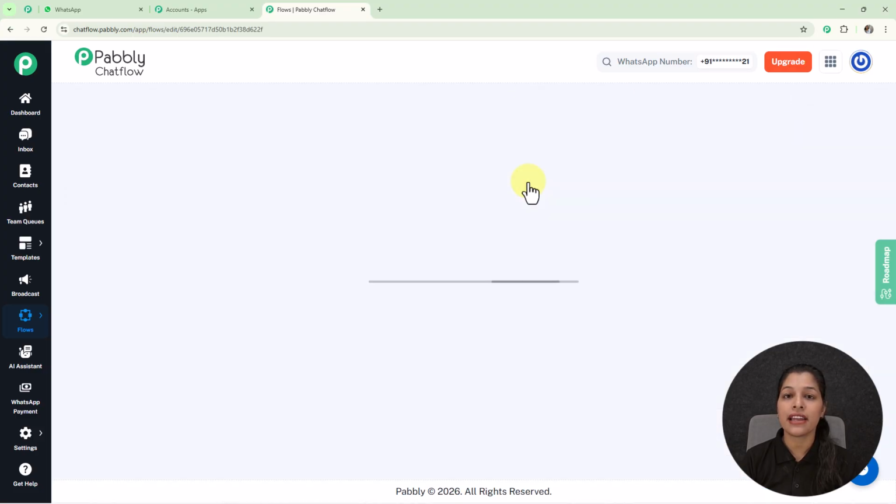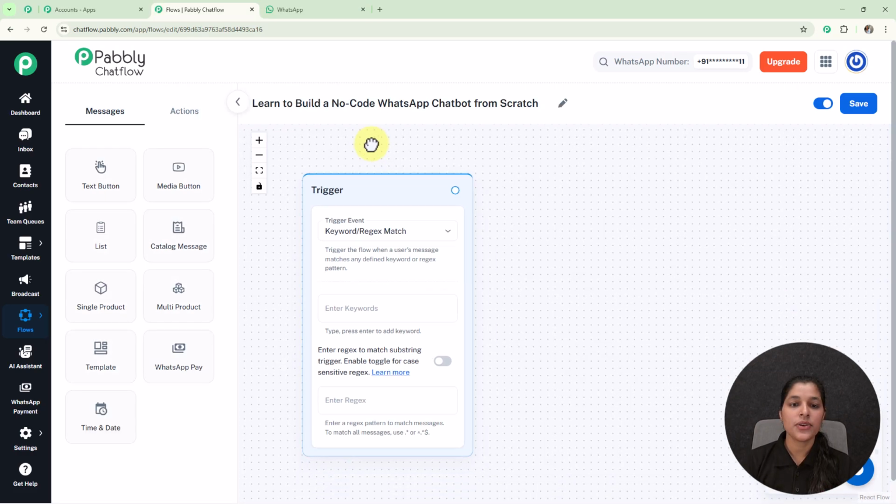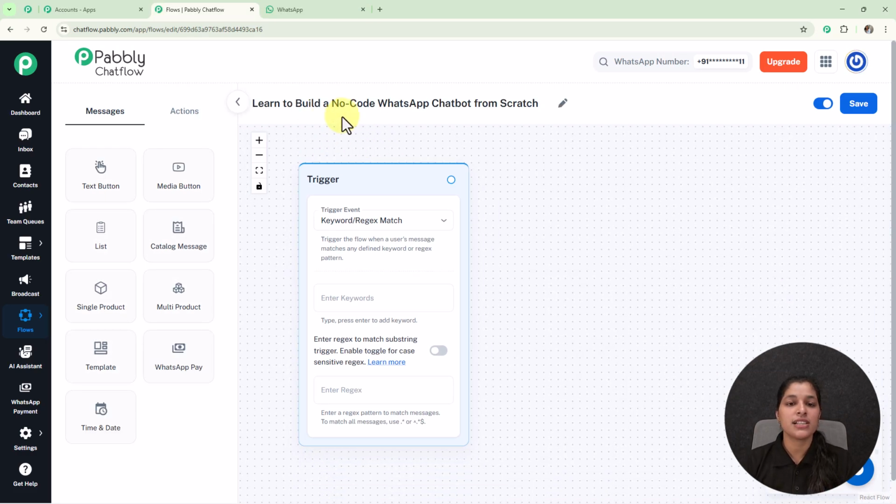and here we are landed to our flow page where you might see this option of providing the flow name. So now let's provide a name to my flow here. So here I'm providing it the name how to build a no code WhatsApp chatbot from scratch, and here we are getting this option for trigger. So now you might be thinking, what is this trigger?